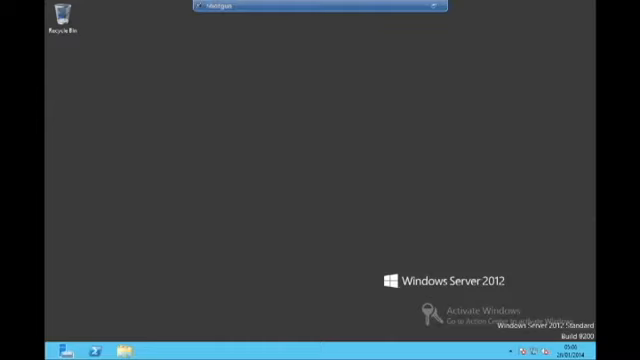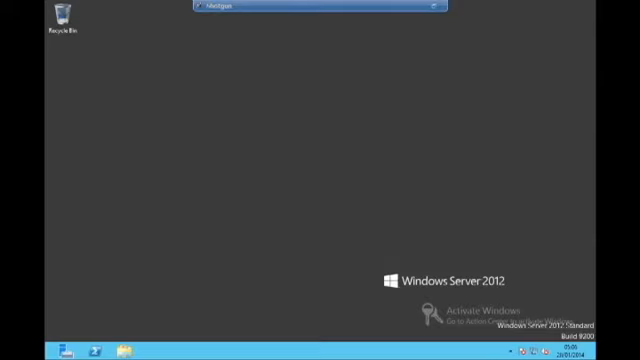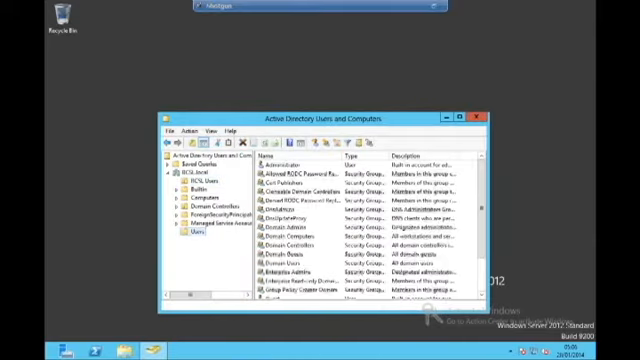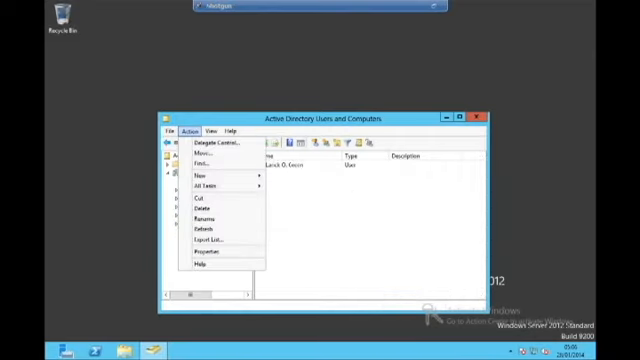To create a new user on a domain where the Active Directory is installed on a Windows 2012 server, we press Start, type User, then click Active Directory Users and Computers. Click on the organizational unit in which we want to create the user, then click Action, click New, then click User.